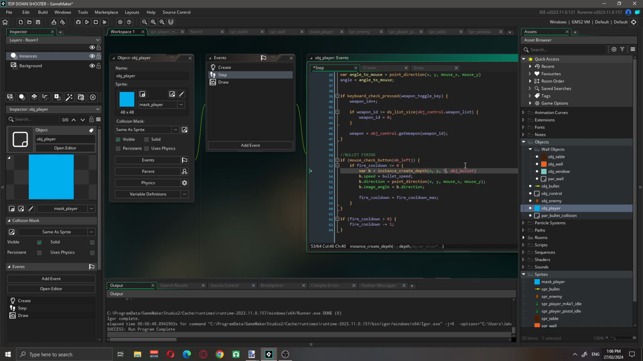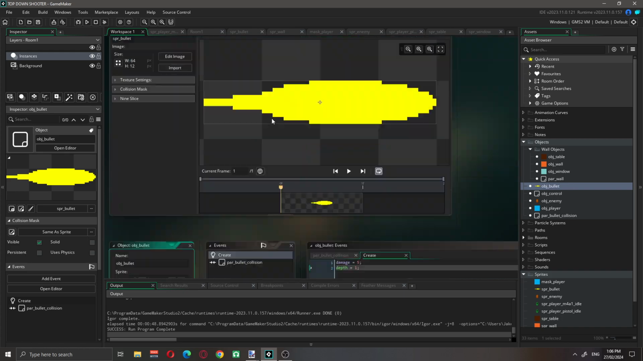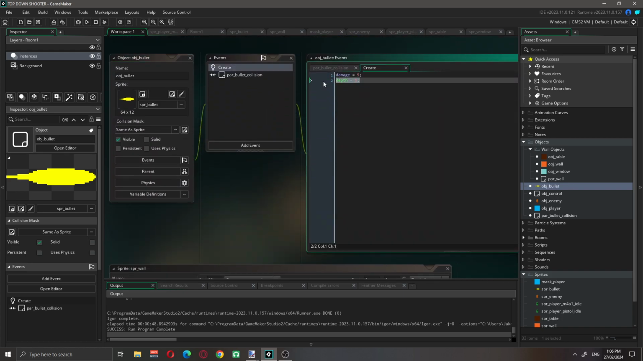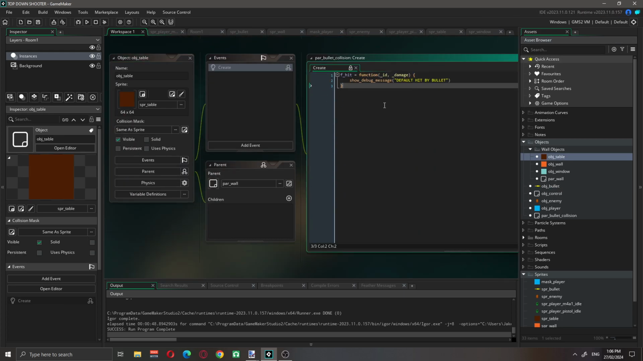Nah, we'll keep it 5. All right. We'll keep it 5. It's fine. Don't worry about that. We don't even have to declare the depth here. I'm going to do it anyways. So we'll make the depth 5 with the bullet, and we'll just make the object table depth even more than the bullet.